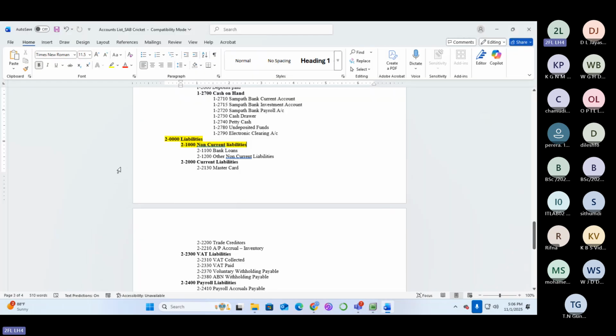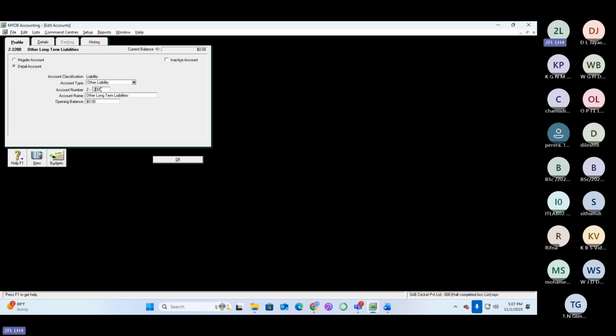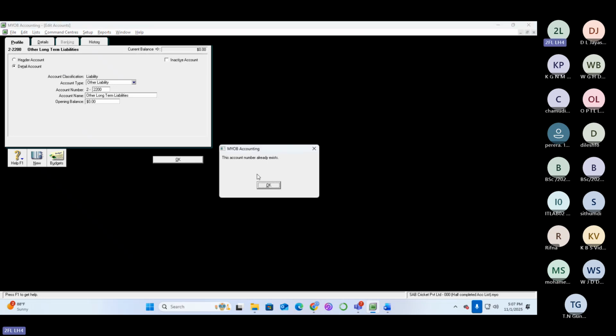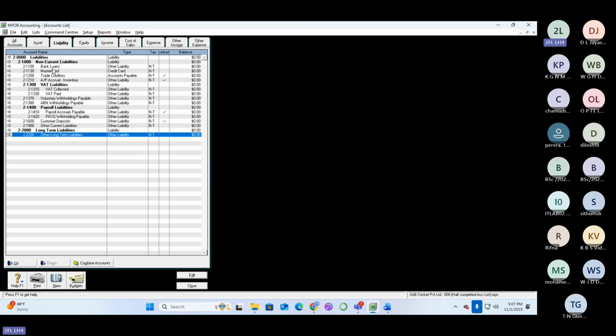That's it. And then other non-current liabilities 1200. So there is an account called other long-term liabilities here, 2200. So we will change the account number as 1200 instead of 2200, and then just change the name a little bit. Right. Number is 1200. The problem came. Now, when you try to change it as 1200, you are not allowed because there is another account coming as 1200. What is the name of that account? Trade creditors. Right? Trade creditors.